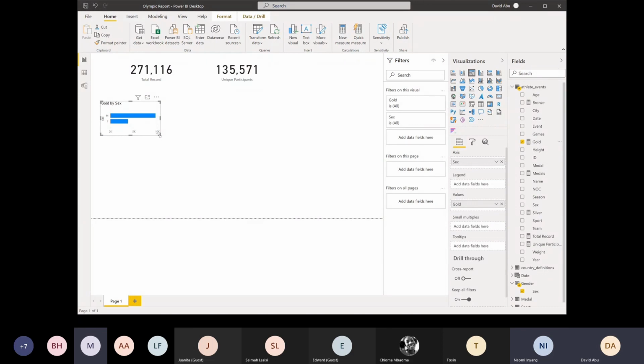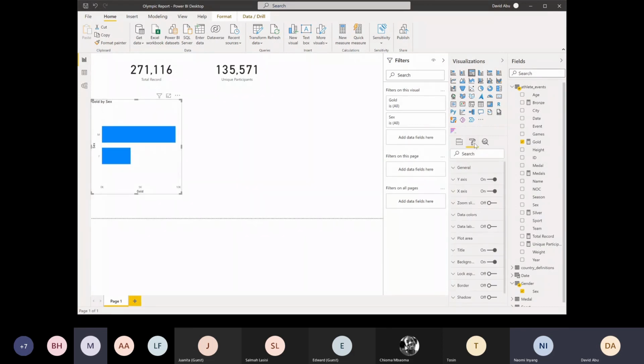So now if you can see my screen, I can say, oh, I want to see the data labels. Good. And in my data label, I want to be able to see the number itself.